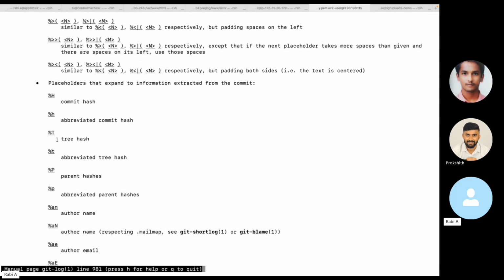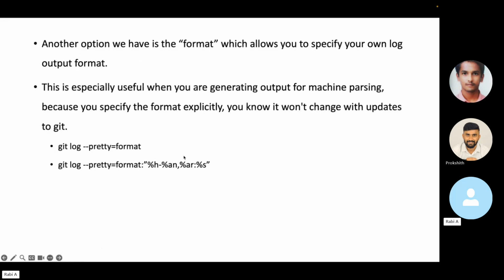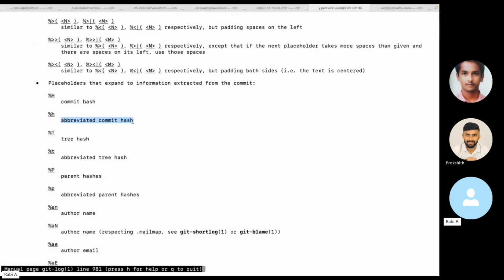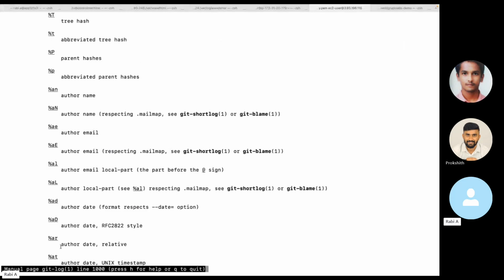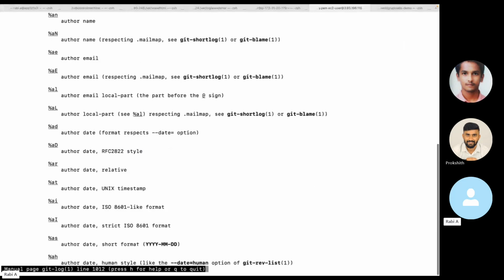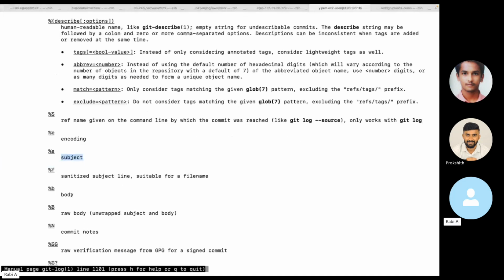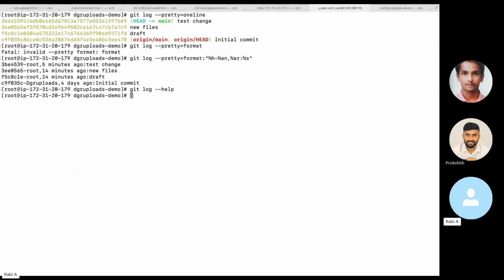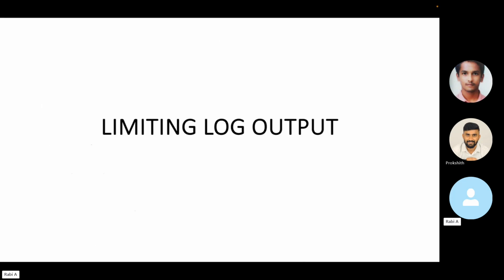So I have used %H, right? So here %H, that's your abbreviated commit hash. Then I used %an, which is your author name. Then %ar, which is author date, relative. And then finally %s, which is subject. You can use any of these things if you want to print the commit output in your own custom format. So there are many more options available with your git log, so you can use whatever you want.